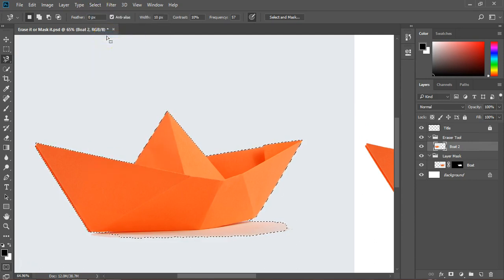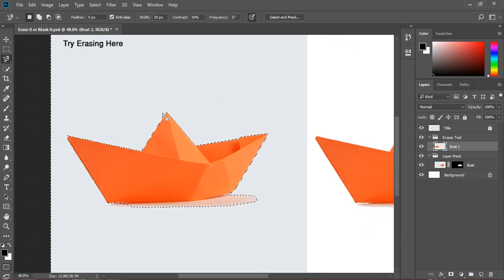Now go to the main menu, select and click inverse. This will inverse the selection you made, which means the selection will be around the rest of the things you didn't select while you were making your selection. That is the background without the boat. You can also do it by hotkeys, that is Ctrl Shift I. Now press backspace. With this, the grayish background is gone.